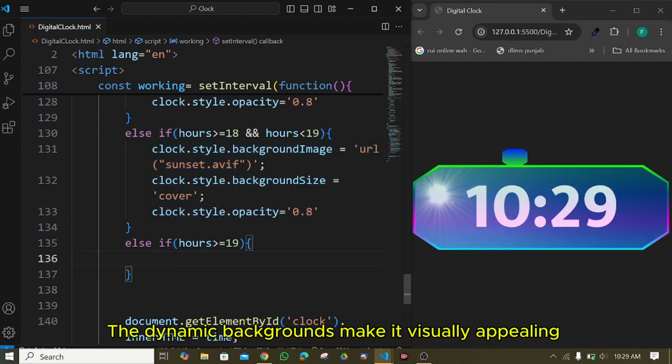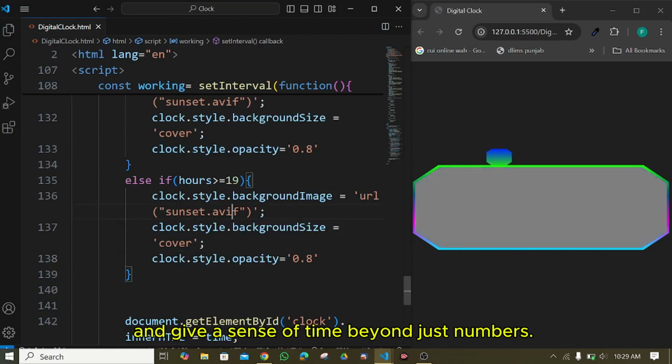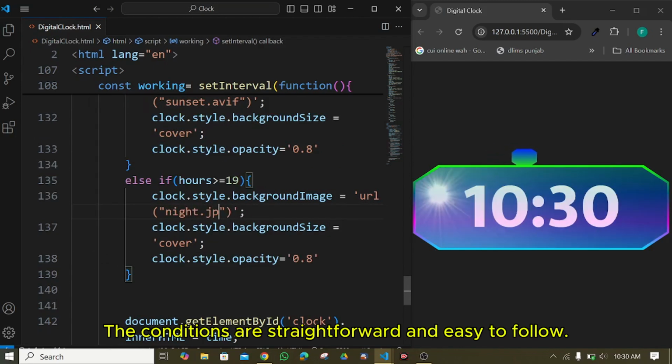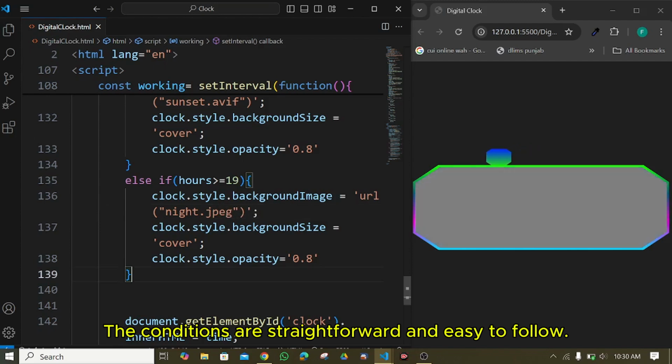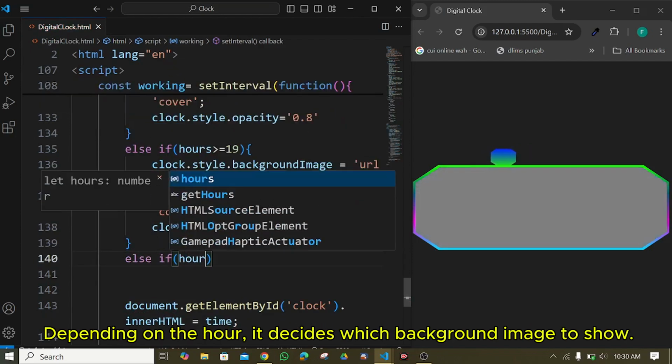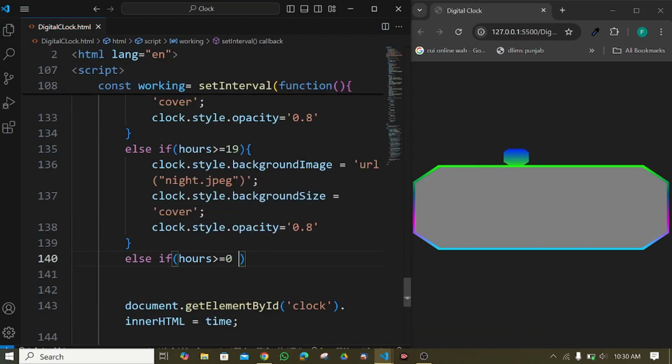The dynamic backgrounds make it visually appealing and give a sense of time beyond just numbers. The conditions are straightforward and easy to follow. Depending on the hour, it decides which background image to show.